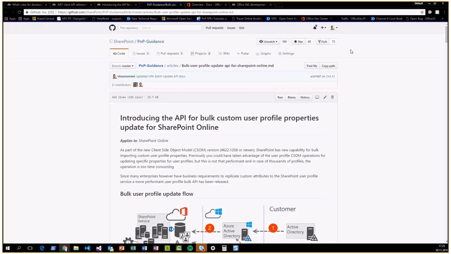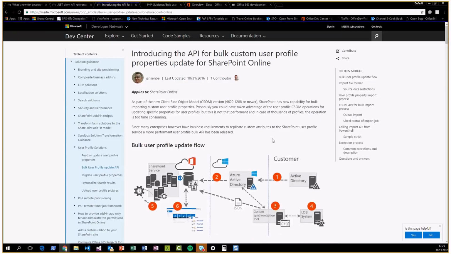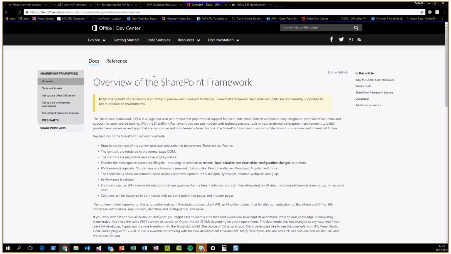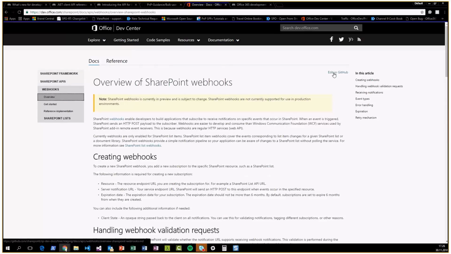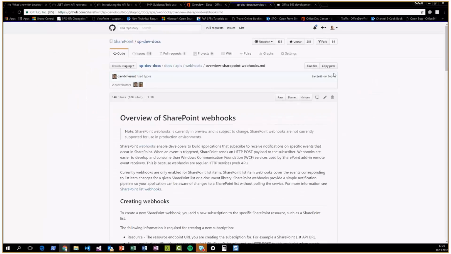So that's in the PnP MSDN, and then also in dev.office.com/SharePoint, where we have SPFx stuff, where we also have webhooks, all the new stuff here. It has the edit in GitHub capability, so that will redirect the person to GitHub, and then you're able to actually do a submission if there are any changes we want to fix. Or typically there are typos, but we absolutely welcome also articles in here as well. So we're in the progress of consolidating this, and it's pretty messy.